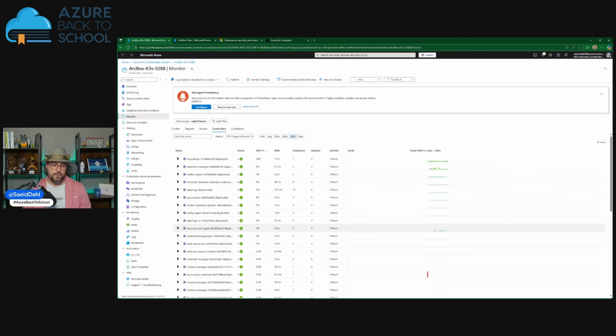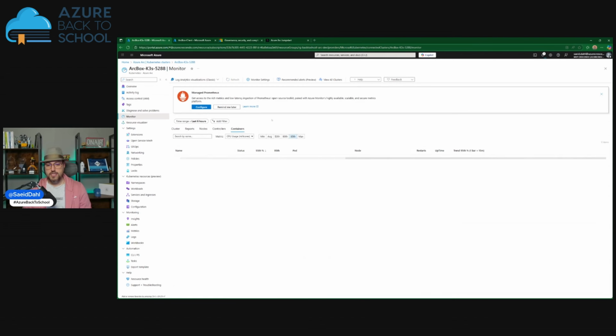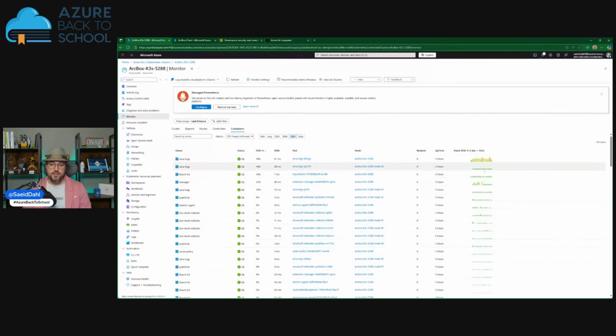controllers that have been deployed. I can easily get some information. All the containers that are available in my cluster with some information. So basically, it gives you a lot of visibility and monitoring options in terms of your cluster.